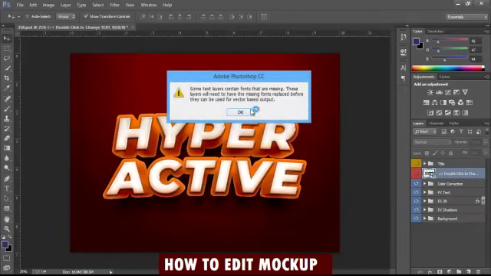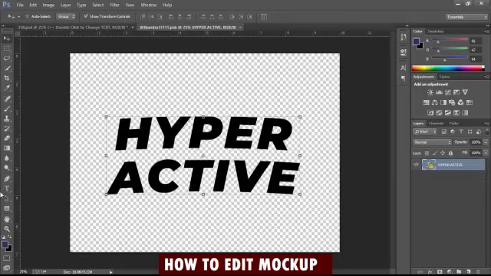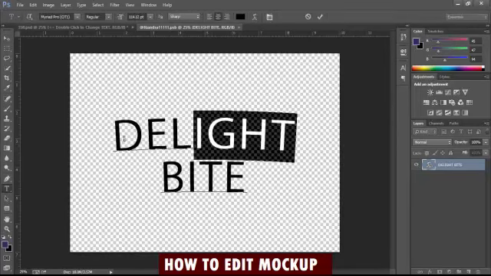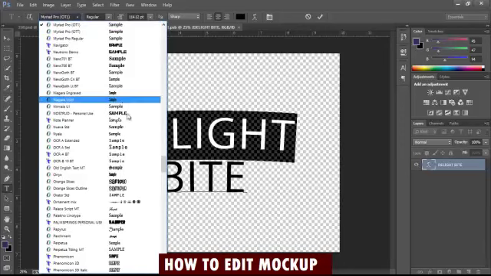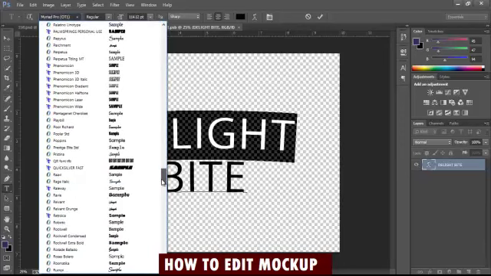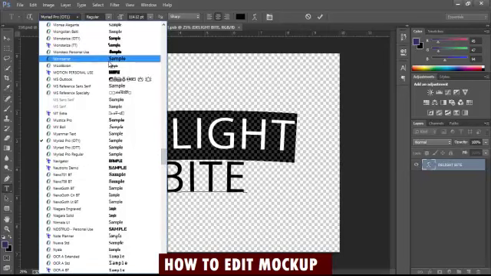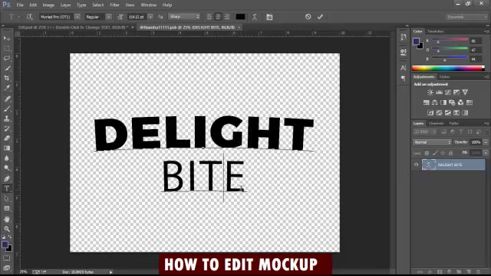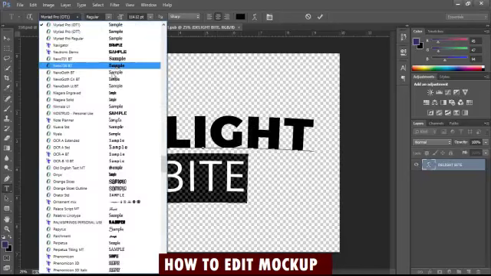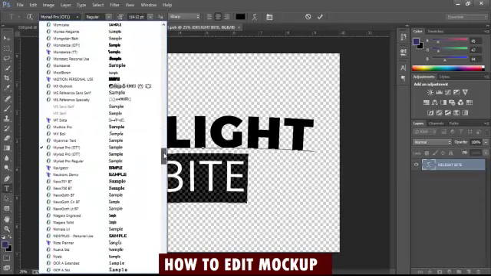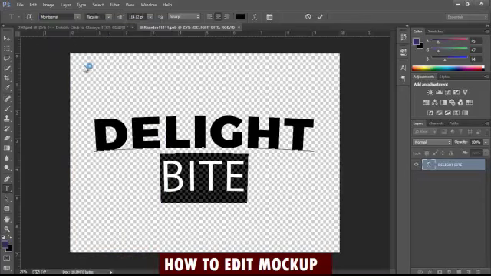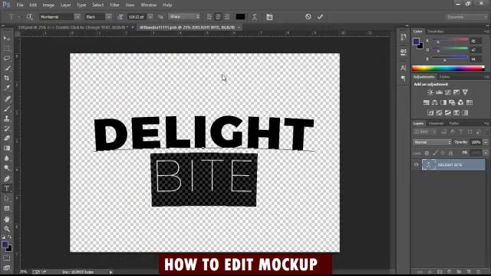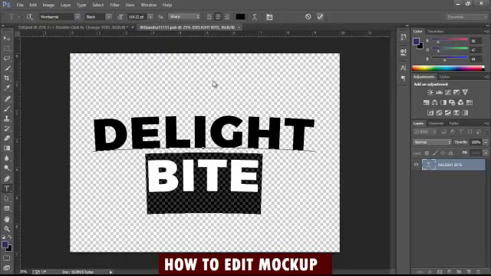Okay, so once you finish editing, you have to save. Okay, so I'll pick my text to Montserrat Black. That is the font I'm going to use. Montserrat Black. Okay, when I hit OK, then I save.